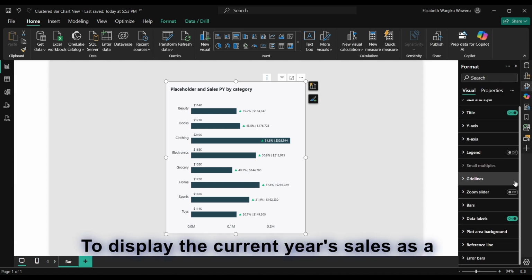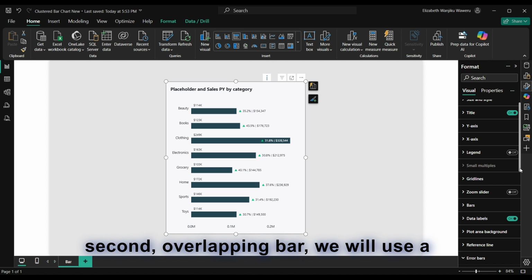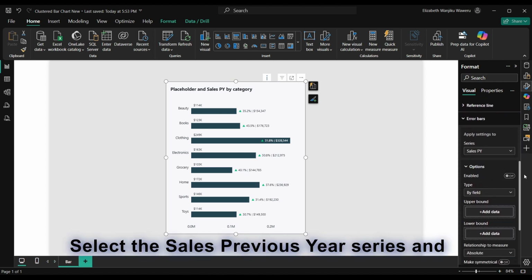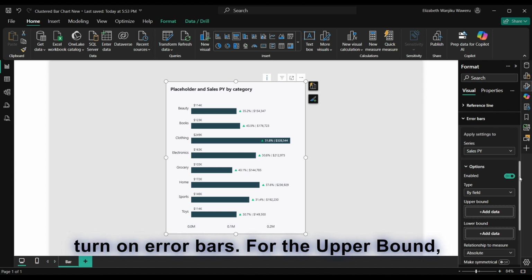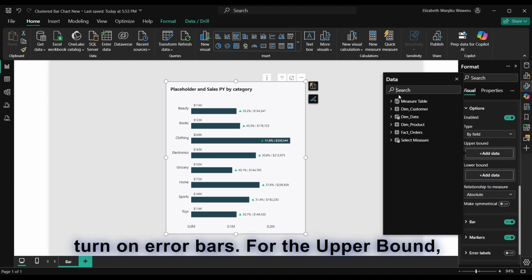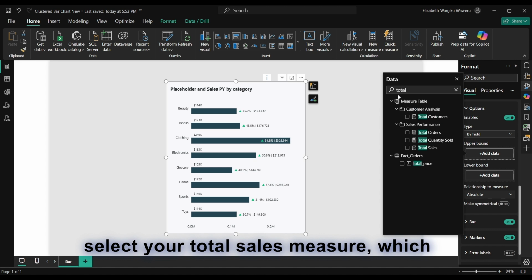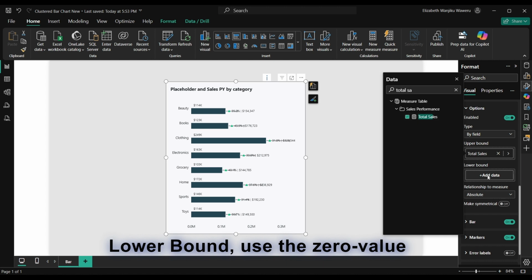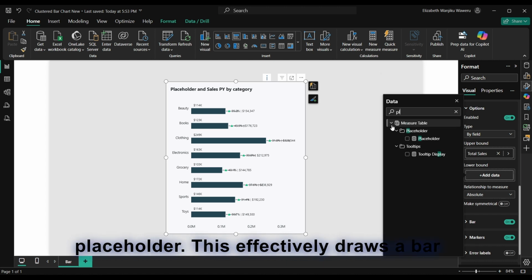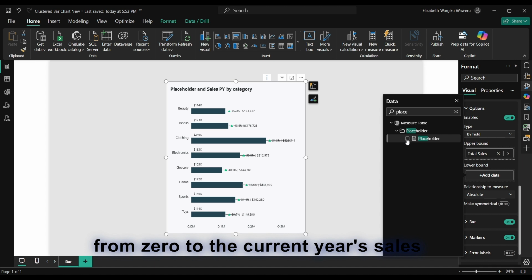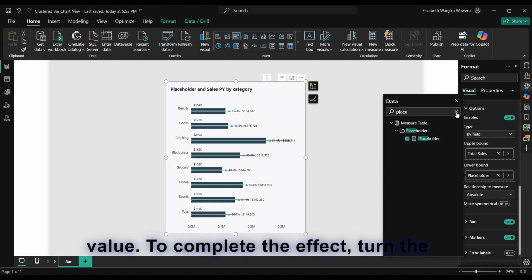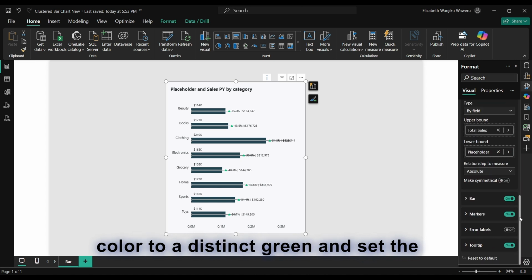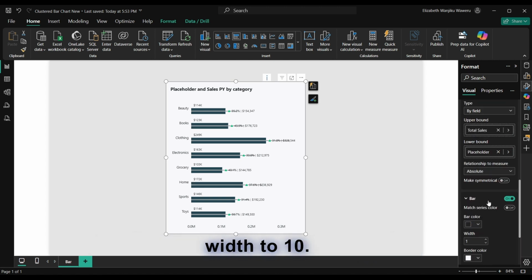To display the current year's sales as a second, overlapping bar, we will use a clever technique involving error bars. Select the Sales Previous Year series and turn on error bars. For the upper bound, select your total sales measure, which represents the current year. For the lower bound, use the zero value placeholder. This effectively draws a bar from 0 to the current year's sales value. To complete the effect, turn the markers off. Under bar, change the color to a distinct green and set the width to 10.